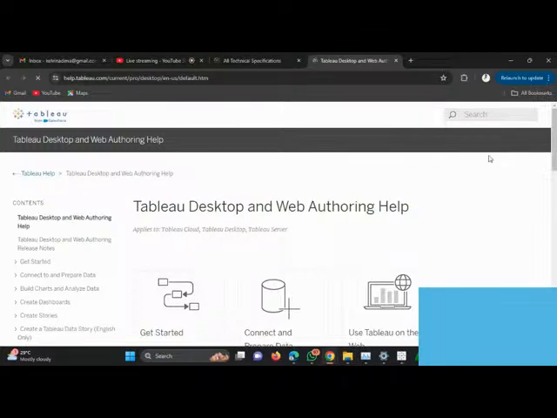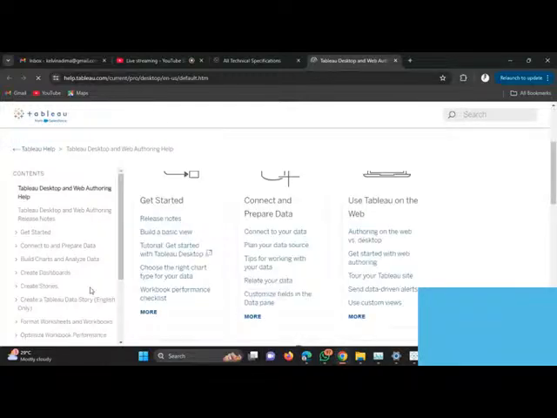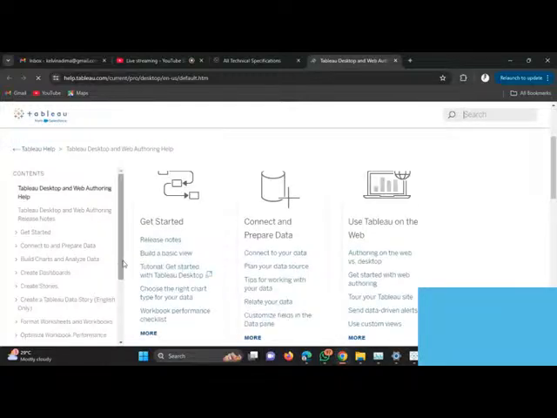Good. So over here you can search for a specific kind of help you are looking for. You can just search using any keyword, and if you don't get it, over here you can see content. You can browse through plenty of the content here.